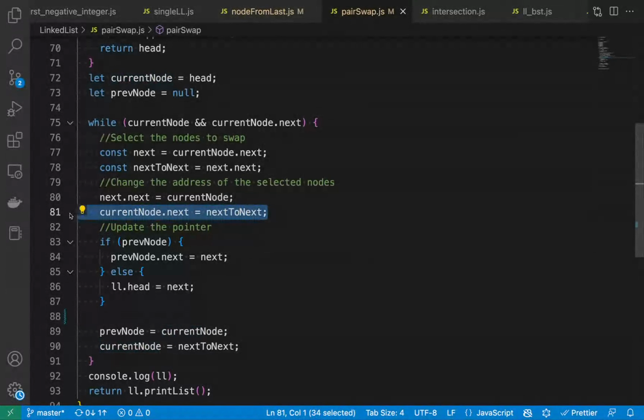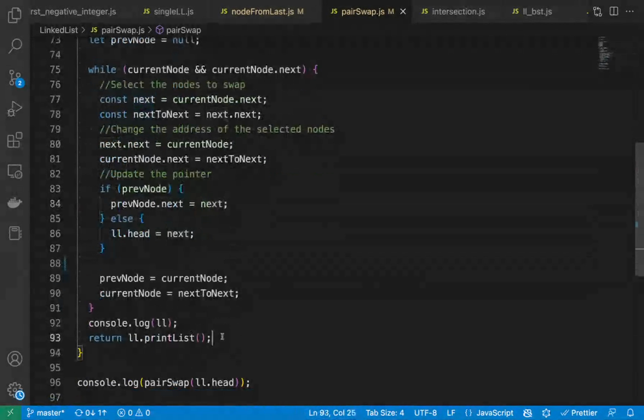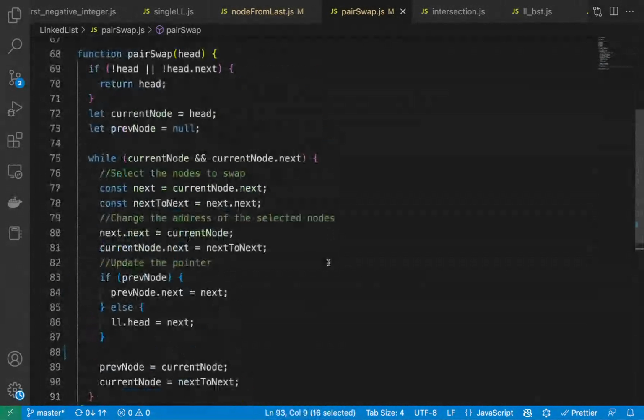Without this line also, our answer will work. And then you can see, if previous node exists, do previous node dot next is equal to next node. And if it doesn't exist, make it the head, ll dot head is equal to next. And then at the end, update your previous node, update your current node. That's why I'm saying this line is not needed. Then at the end, I'm just returning my print list after moving these things.